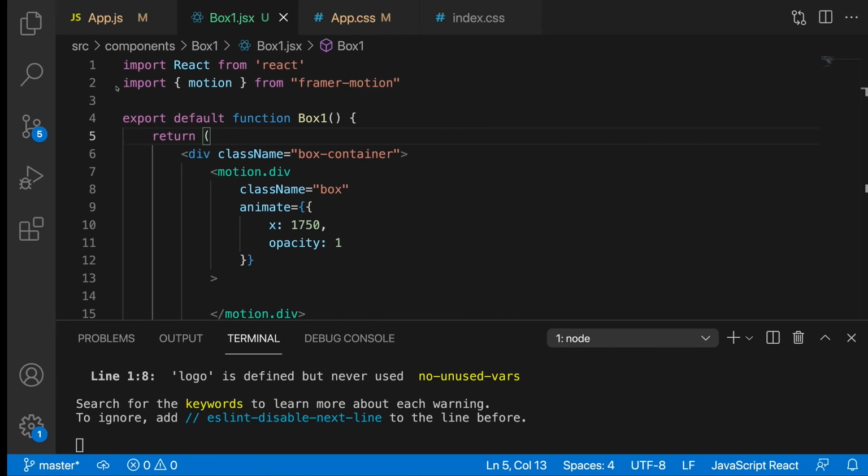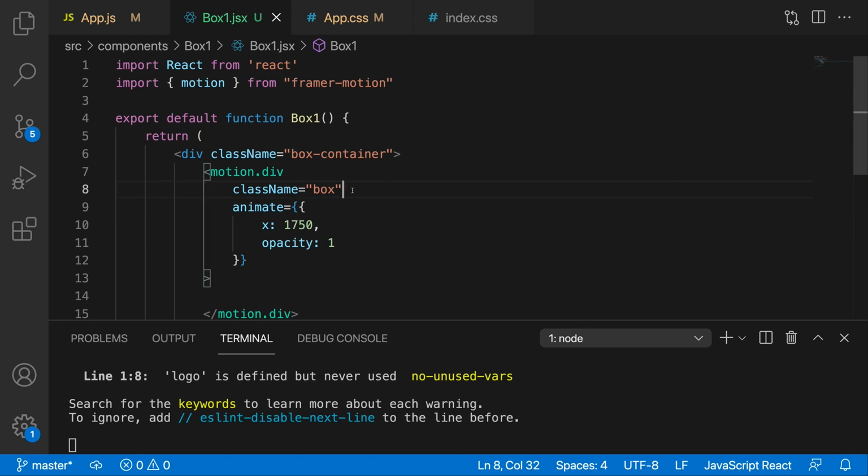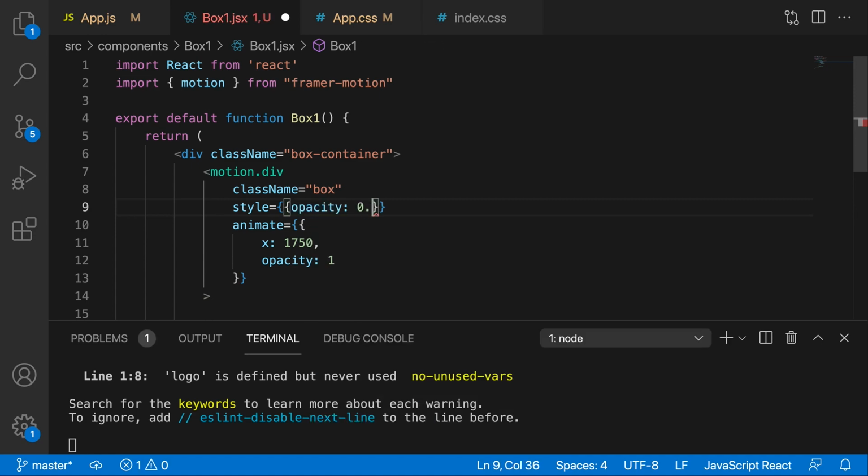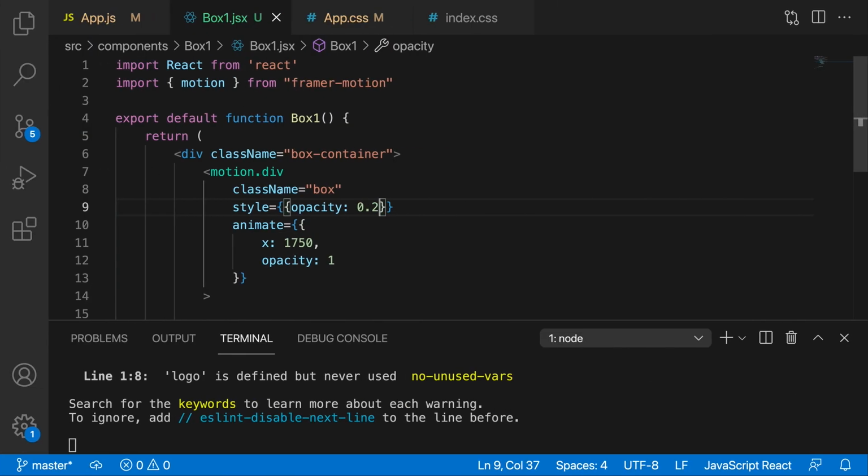Now we can fix that by giving it an initial style, or in our box class we can give it a style of opacity of 0. Let's just make it 0.2 just so we can really see it. So you might be able to notice that right there. You can see that it's lighter. So that's one way we can fix this.